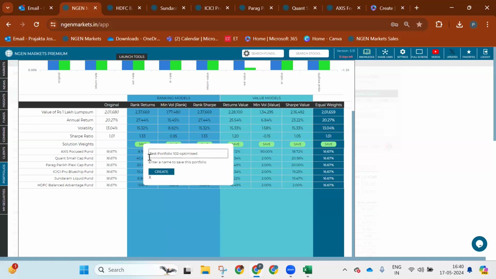The moment you click on save, it will ask you what you want to save this as. So this is going to save by default as test portfolio 102 dash optimized. But then of course you can customize this. I'm going to call this test portfolio 102 optimized for maximum returns.